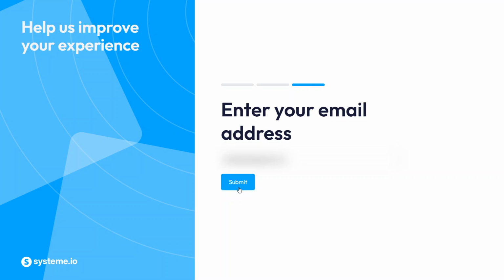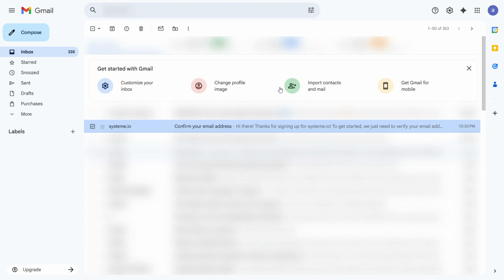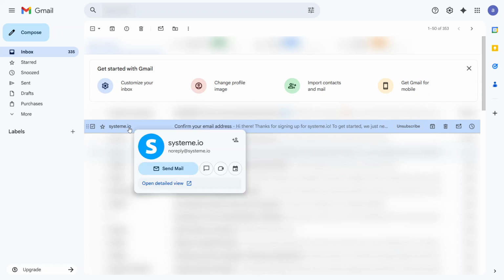Next, you'll see a message on the screen saying that a confirmation email has been sent to you. Now, open a new tab or window and go to your email inbox. Look for a new message from Systeme.io. If you don't see it right away, give it a minute or two, or check your spam or promotions folder just in case it landed there.